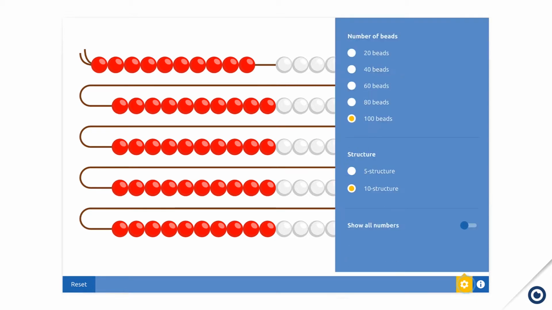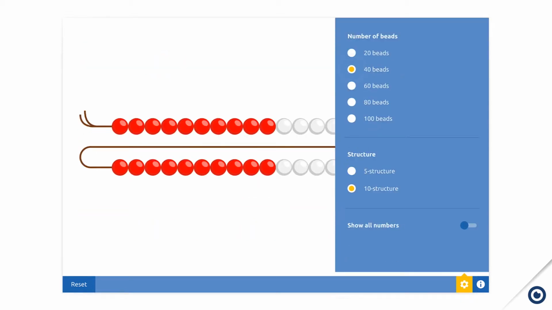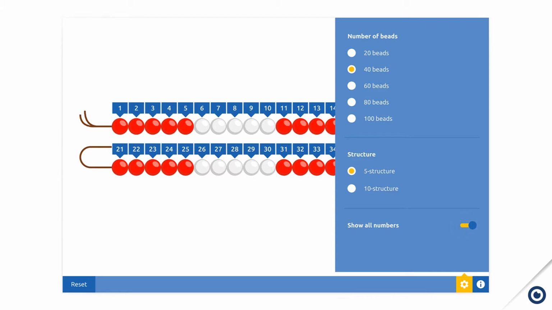Open the Settings menu to adjust the number of beads or change the 10 structure into a 5 structure, or potentially to visualize each of the number cards. Close the menu by clicking on the Settings button again or next to the menu.